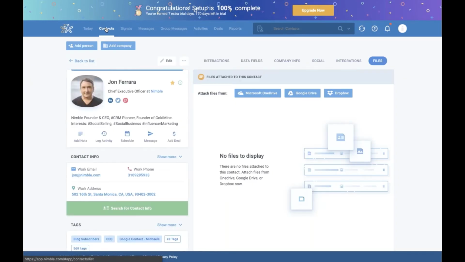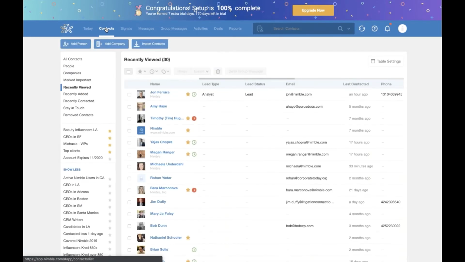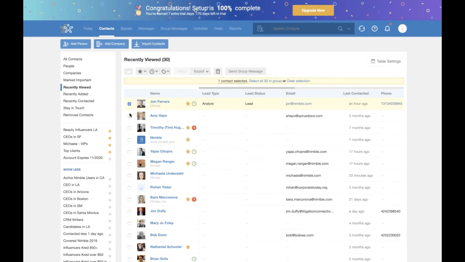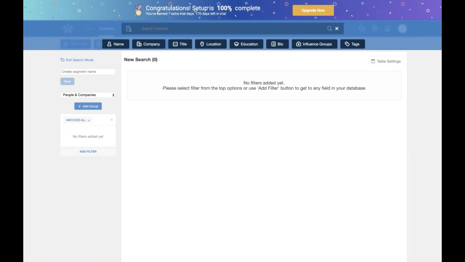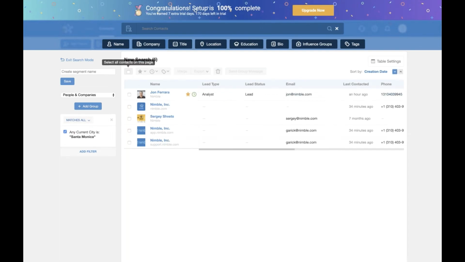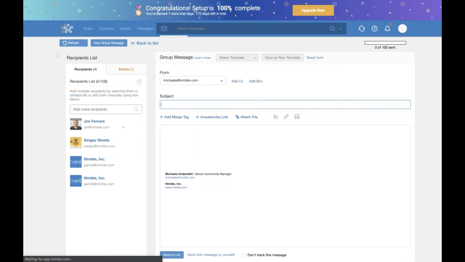When we go back to contacts, I also want to cover the group message. So you can select people manually, one by one, create a group, and then send them a group message. And you can also use our segmentation. So I would click Add Segment here on the left side. Maybe come up with, let's see, all the people in Santa Monica I know, select them, go to group message.